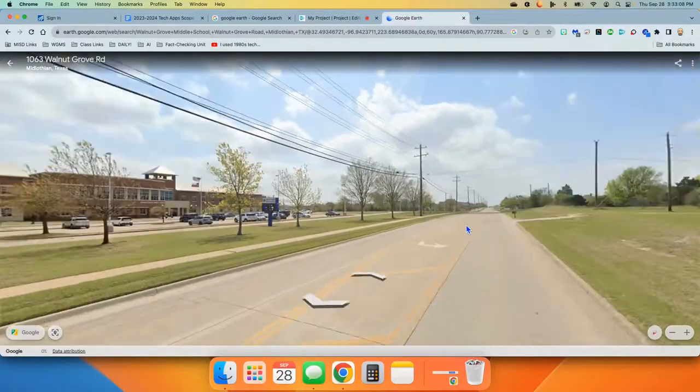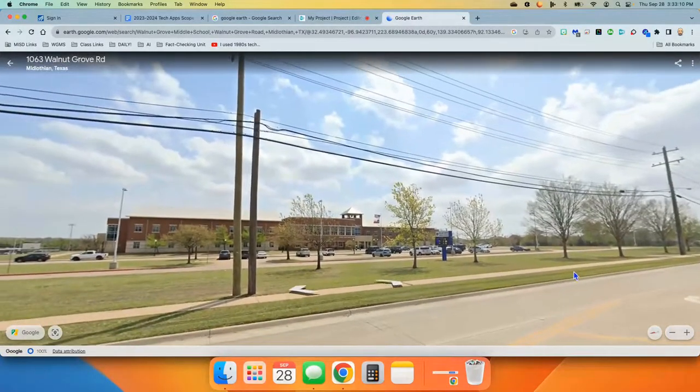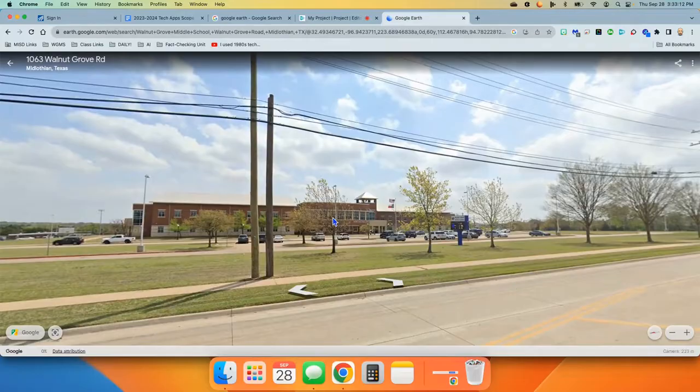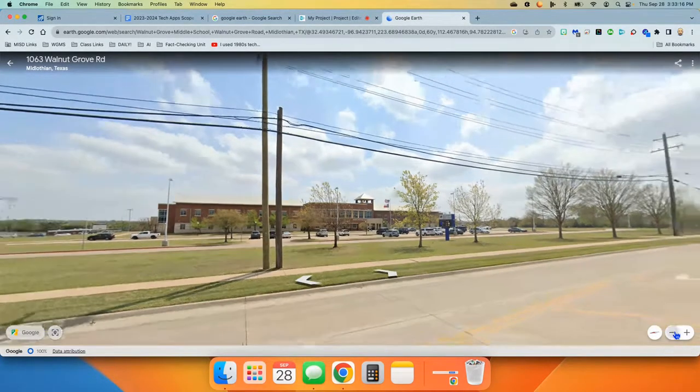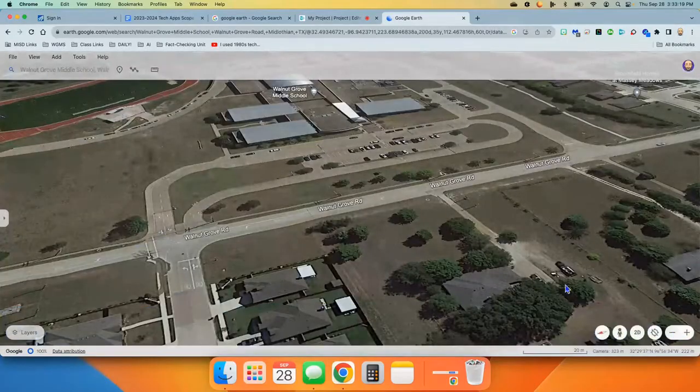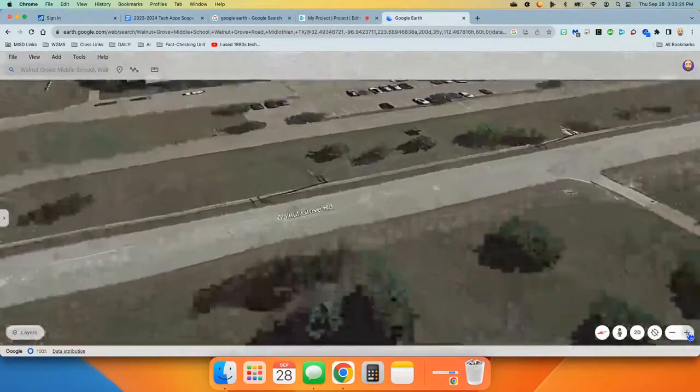All right, now I'm going to go ahead and turn it like this so we can get a good idea of what our school looks like, okay? So that's pretty cool, right? And we can zoom out and zoom in if we want to, okay? And we can zoom in, zoom out.